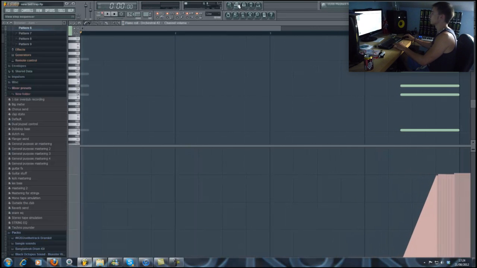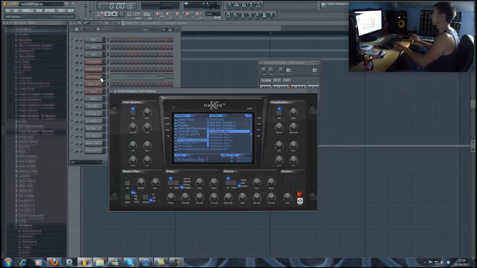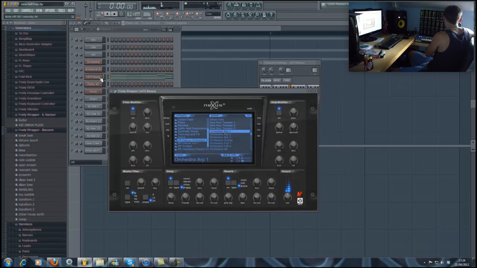It is quite effective in the song. It sounds nice behind it. Got the sound in Nexus.